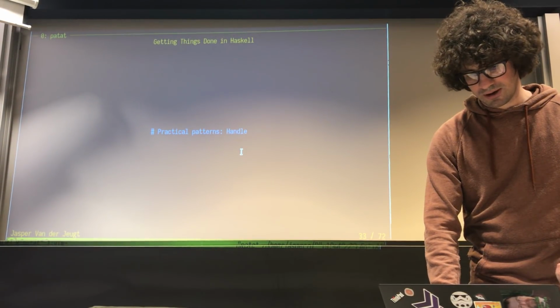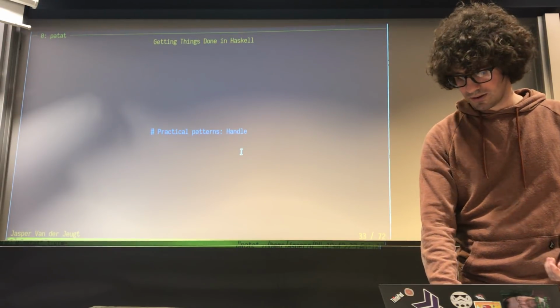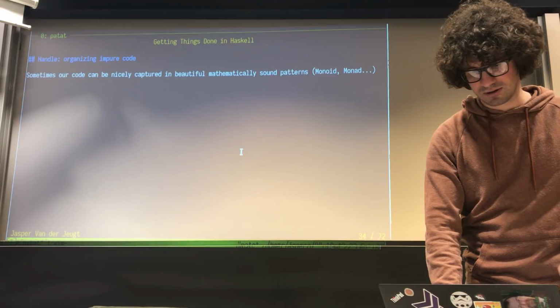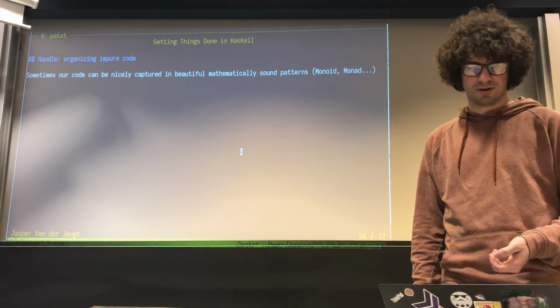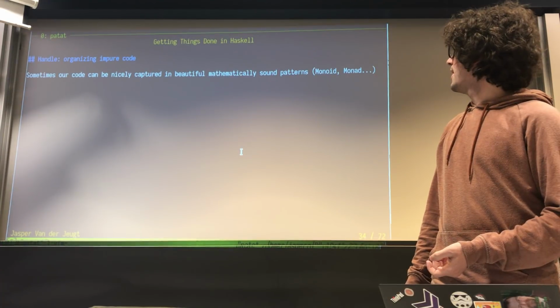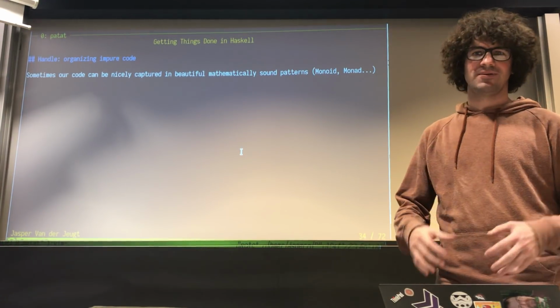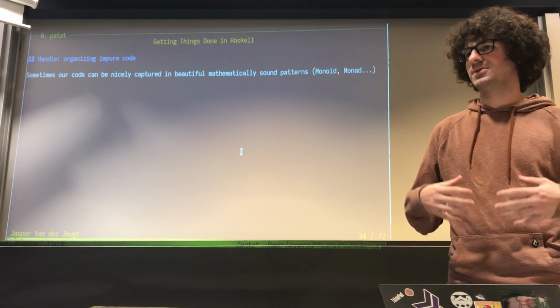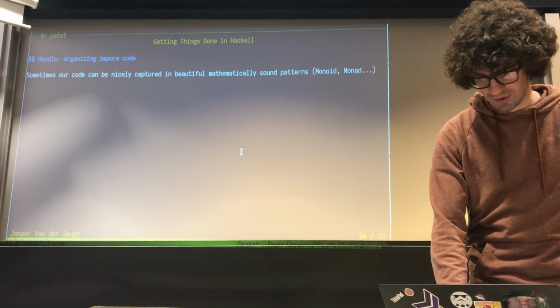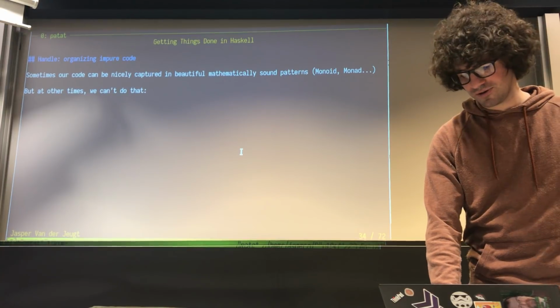So let's talk about another useful pattern to get things done. This is the handle pattern, which has probably also been discussed before in this meetup group. Let's go over it again though. Very often, especially in Haskell, we have really nice and mathematically sound patterns like monoids and monads.